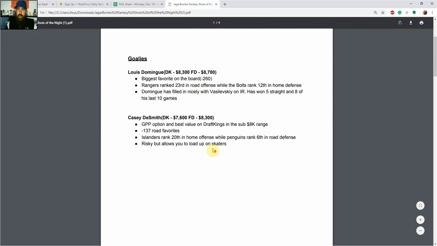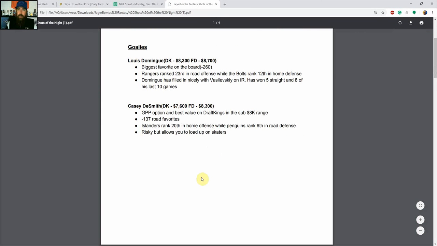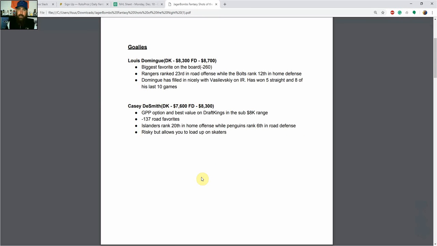So for goaltender tonight, my core play is going to be Louis Domingue, 8,300 on DK, 8,700 on FanDuel. A little cheap, but it is relative to the slate size. He's the biggest favorite on the board, -260 at home.